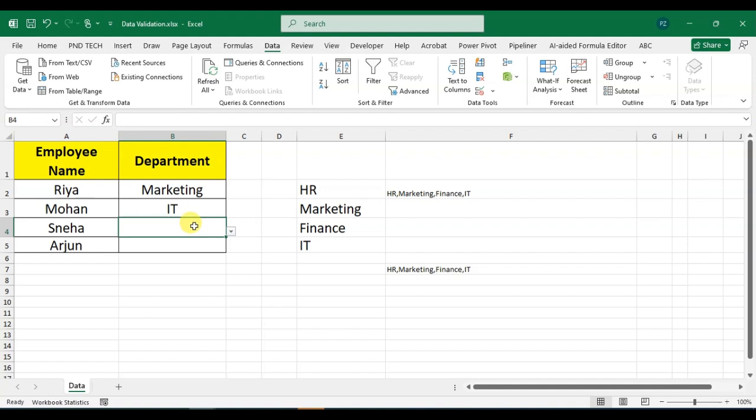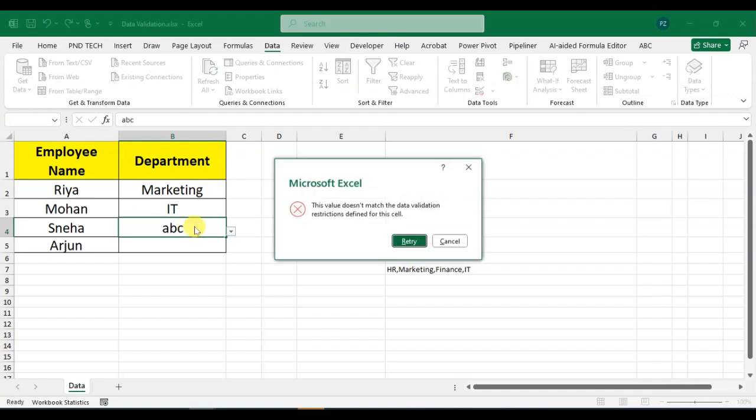If you enter a different name here, suppose I enter ABC and press Enter, Microsoft Excel says this value does not match the data validation restrictions defined for this cell. So it's showing the error if you enter something different.